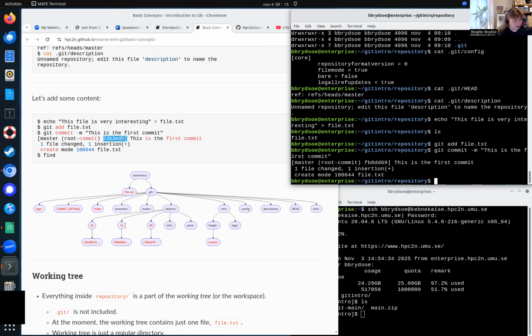We have actually 3 things happening under the objects here, and we're going to look at what those are. And we also have one more thing here. We have HEAD pointing to master. Nothing else has happened.